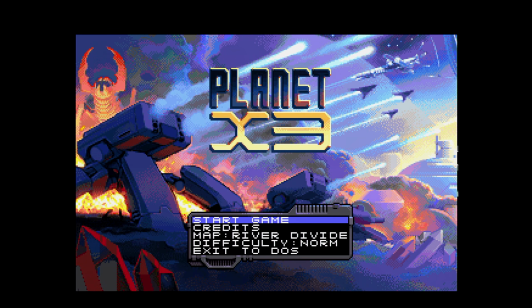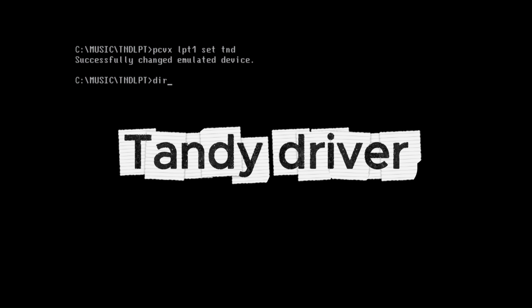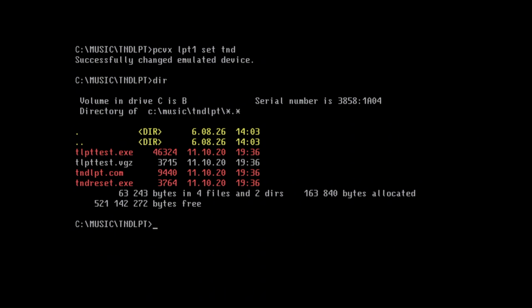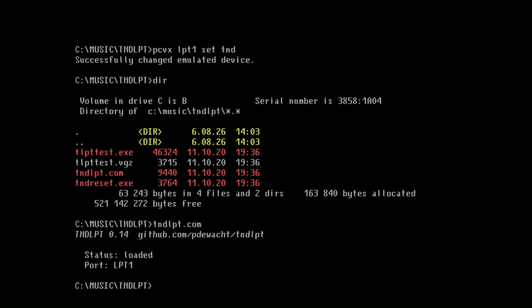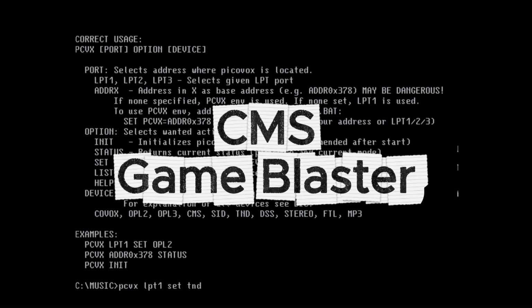But what if your game doesn't have an option for a Tandy on LPT1 like Planet X3 has? What do we do then? Well, there is a utility for the real Tandy LPT device, also sold at Serdashop. And there is a utility there called TNDLPT. That is a memory resident program that will redirect Tandy sound to the printer port.